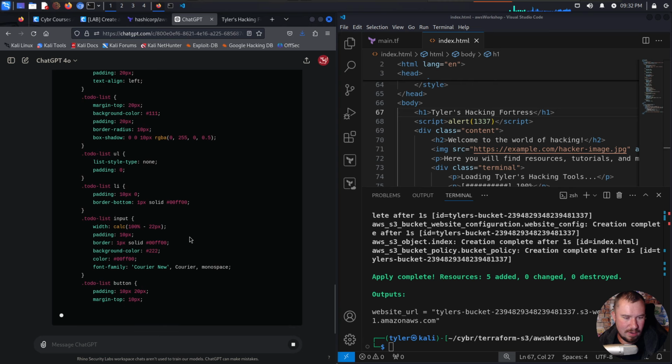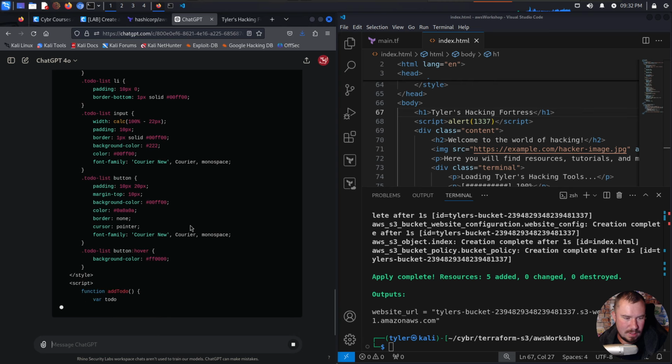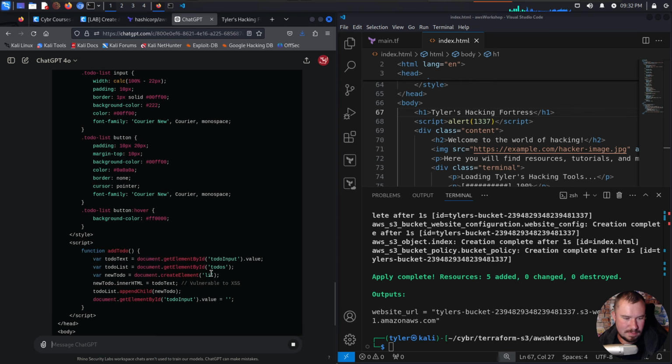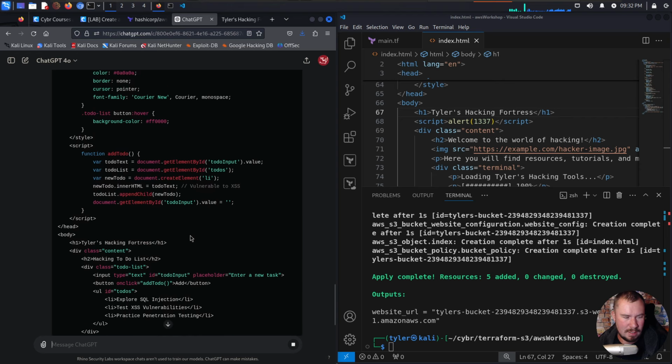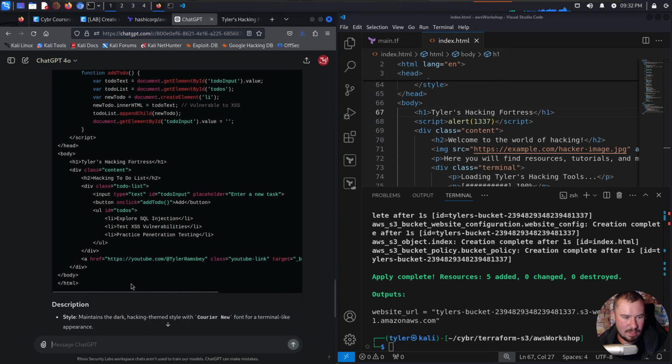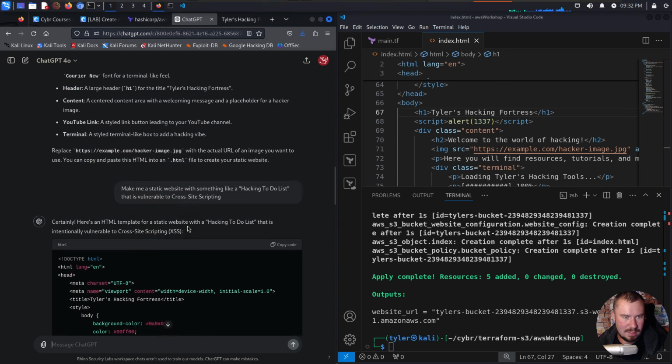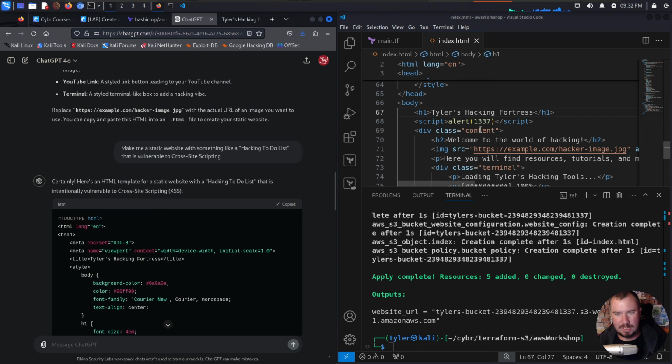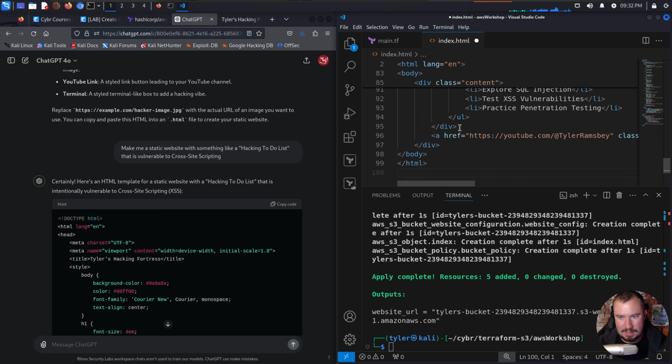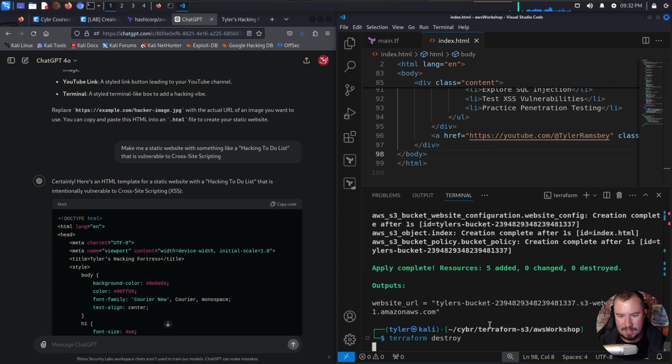I just want to look at the code on how it does it. Here's our to-do list with some JavaScript here, and we're just accepting user input. We're not sanitizing or validating at all, and then we will go ahead and you should be able to execute some JavaScript in your own browser. Let's paste that in. We will save it. We'll do Terraform destroy.